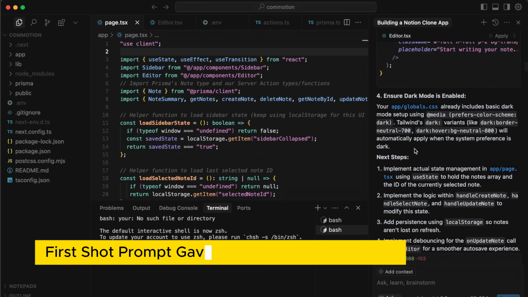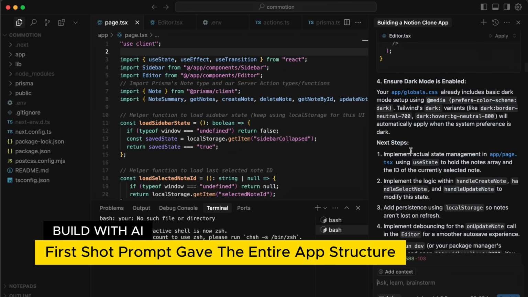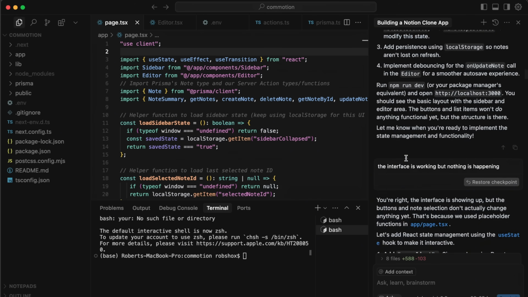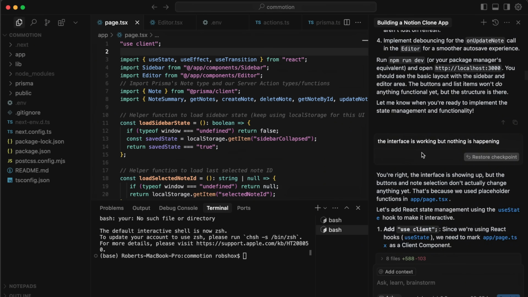So the first shot prompt gave me actually a very good representation of Notion without even having any screenshots or reference to what Notion was. But nothing exactly happened. So I added this second prompt very briefly: the interface is working, but nothing is happening.